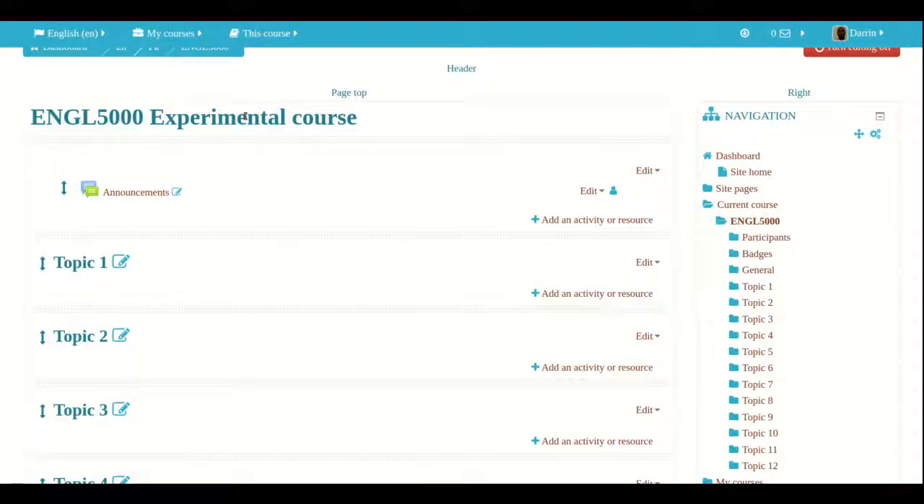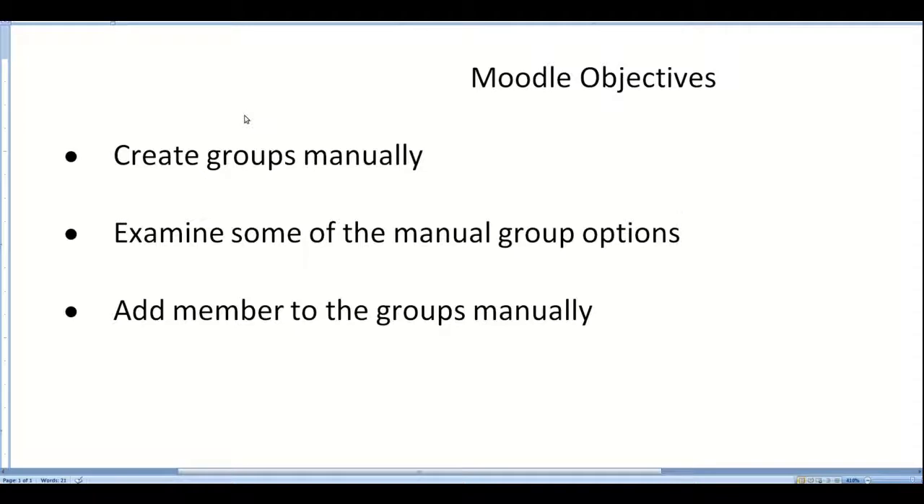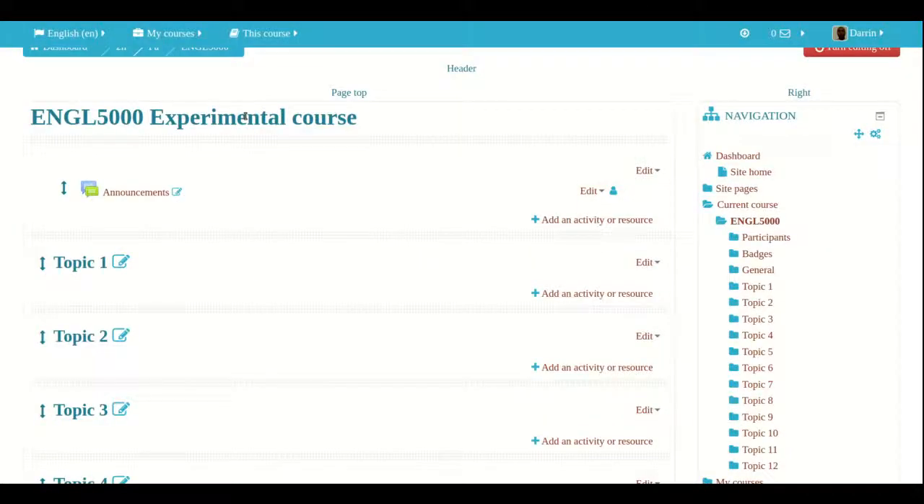In this video, I will be showing you how to create groups manually inside Moodle. So let's go ahead and take a look at our objectives. Like I've already mentioned, we're going to learn how to create groups manually in Moodle. Then we're also going to examine some of the manual group features or options as you create groups manually inside Moodle. And lastly, I will show you how to add members to the different groups that we create manually inside Moodle as well.